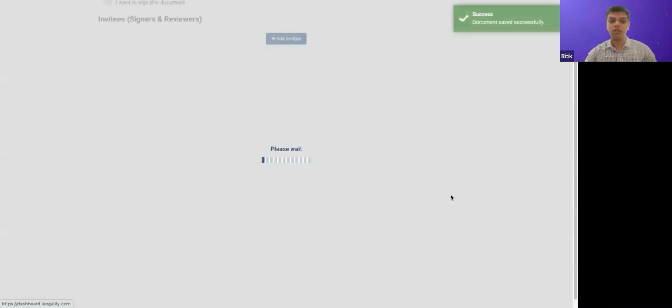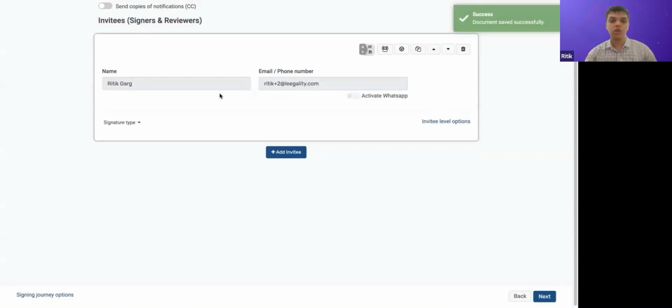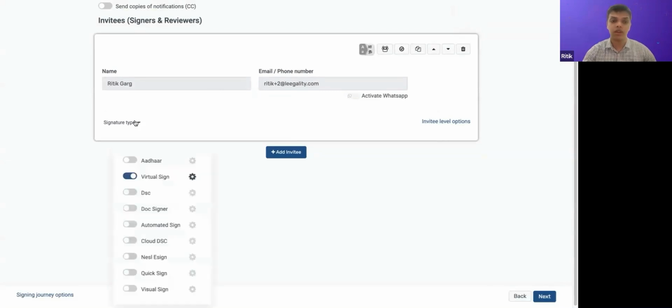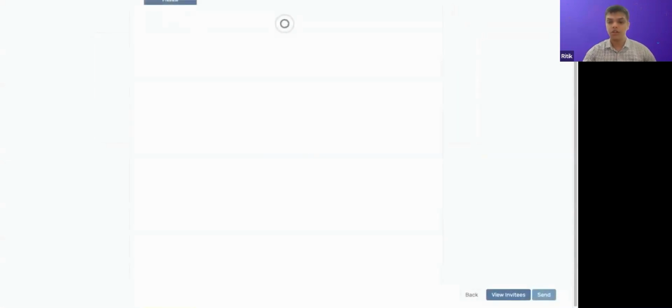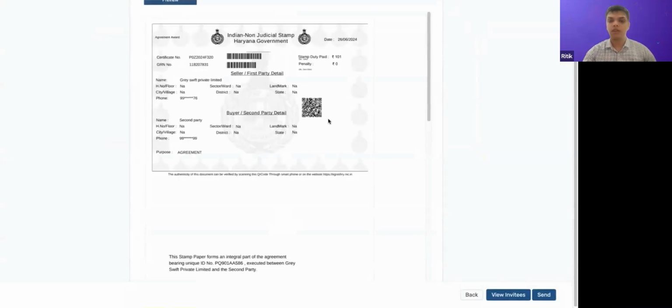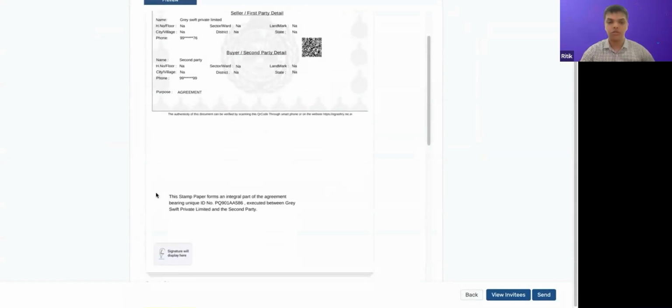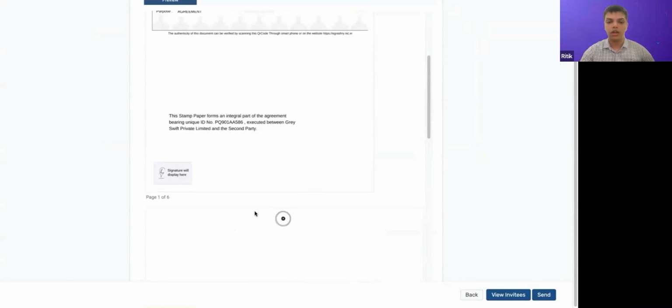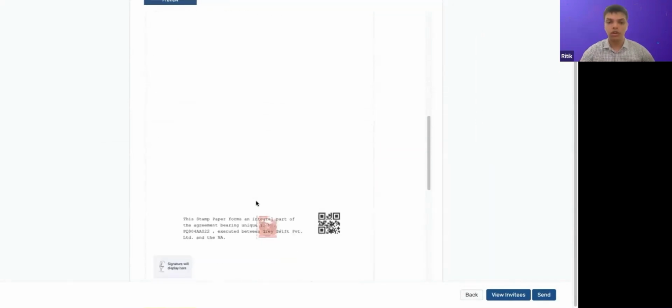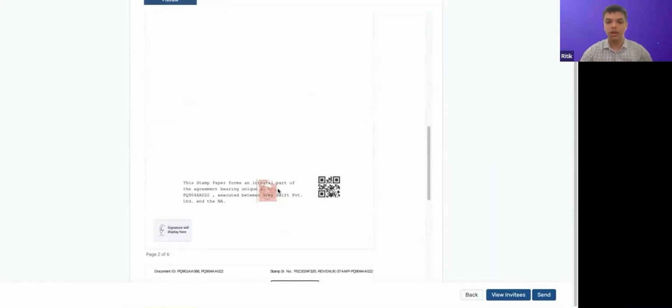I'll click on next. You configure who is to sign this document. For the purpose of this demo, I will be signing the document via Leegality virtual sign. Click on next. The finalized page shows you a preview of the final document that the signer will sign. So you can see I attached a stamp paper of Haryana. This is a GRAS procured stamp paper of Haryana with a legend printed on it. And then if I load more pages, you can also see there is a revenue stamp attached to it.